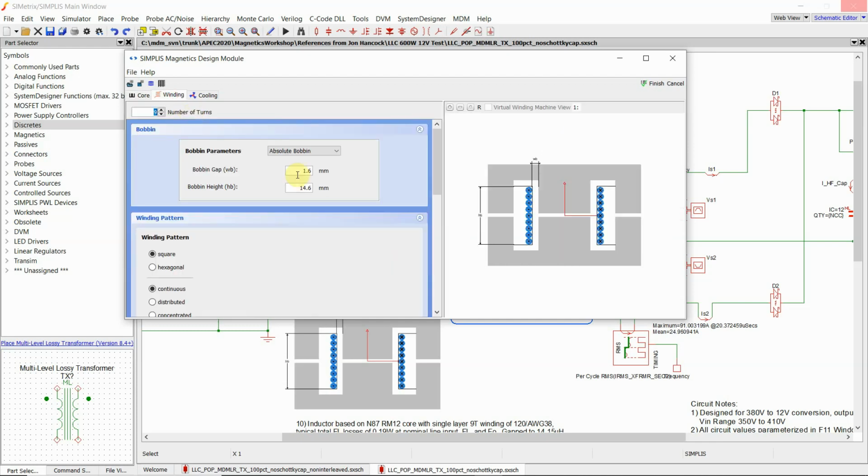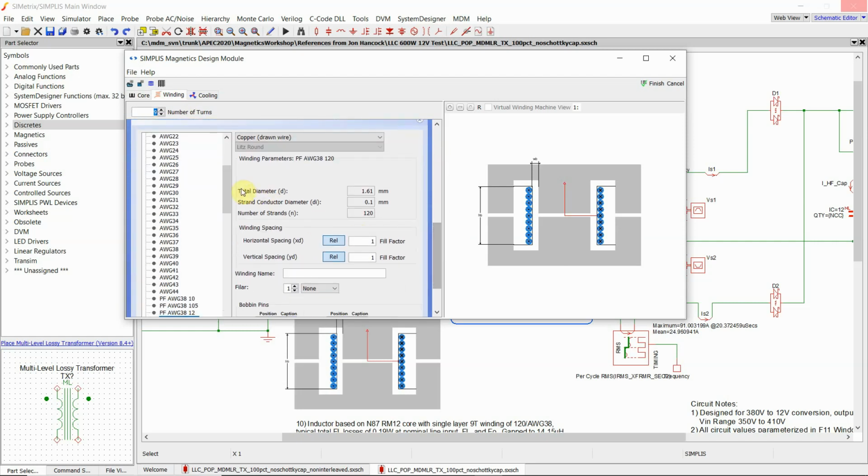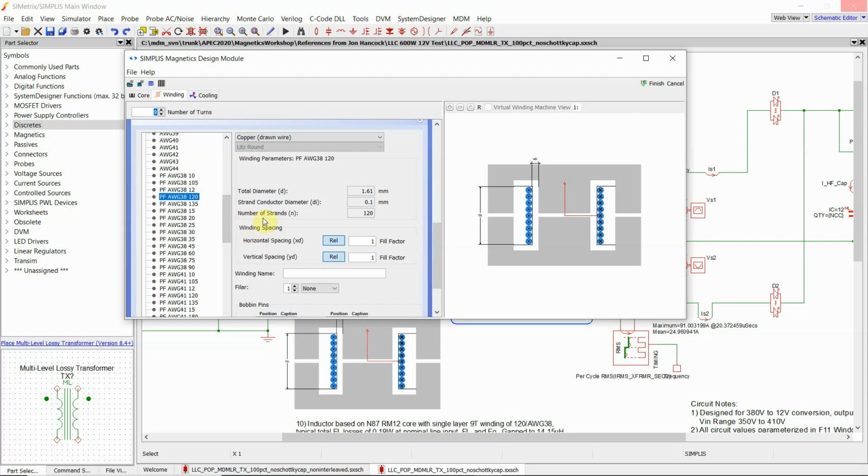In the winding tab, we define how the wire is wound around the core. We define the bobbin parameters, and then we select a wire or define a wire geometry manually. And in this case, a Litz wire using 120 strands of AWG38 wire is what is used on the eval board, and that is what we are modeling here.